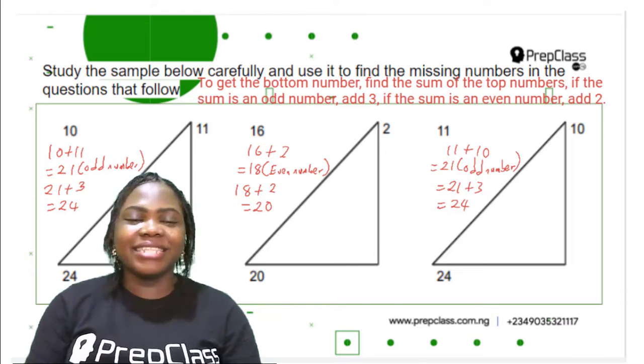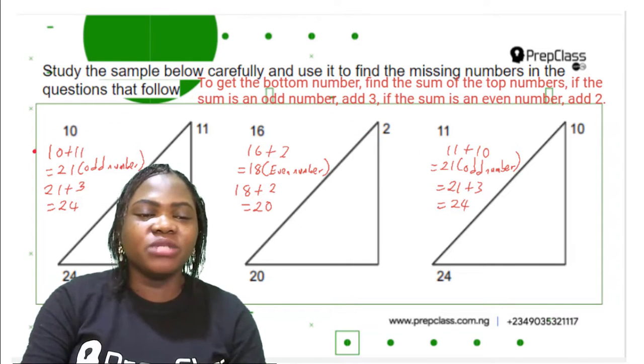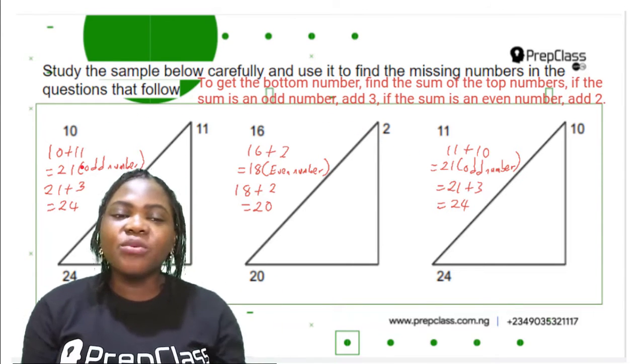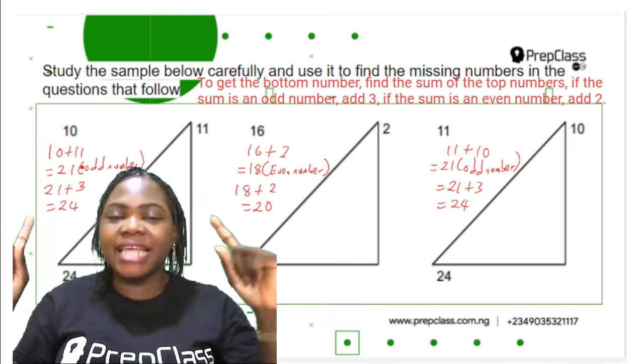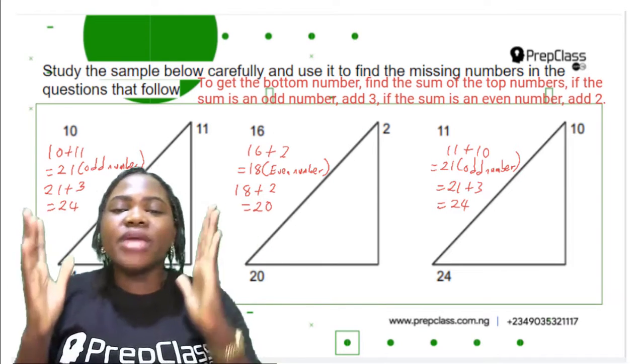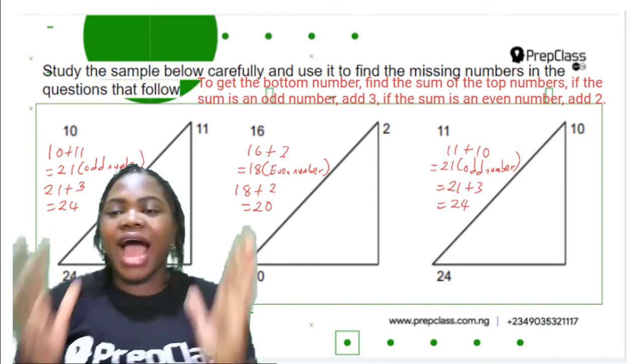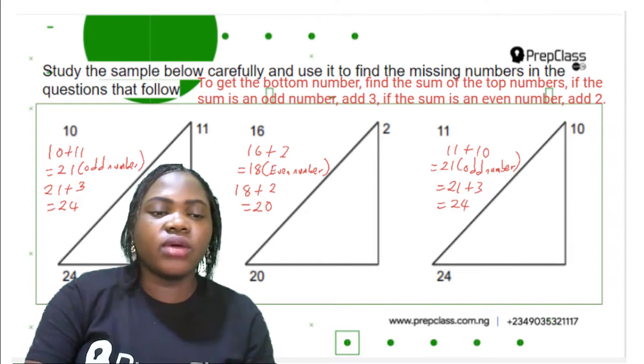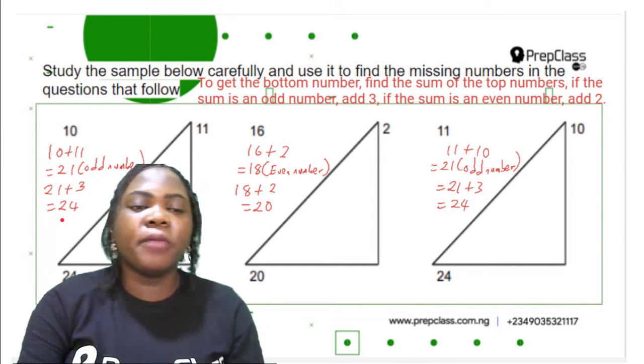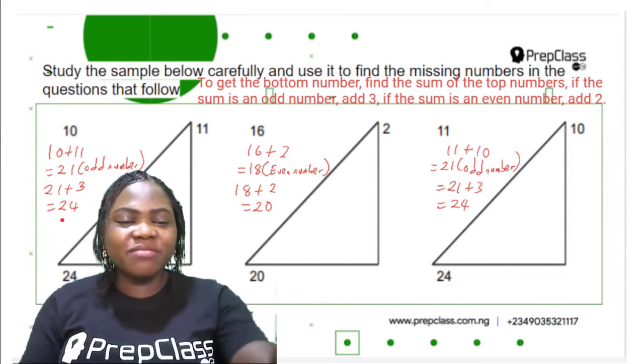So let's look at this now. 10 plus 11 would give us 21. 21 is an odd number because it ends in 1, right? So we add 3 to odd numbers. We add 2 to even numbers. So 21 plus 3 is 24. So this means that it's correct. So we got it correctly.